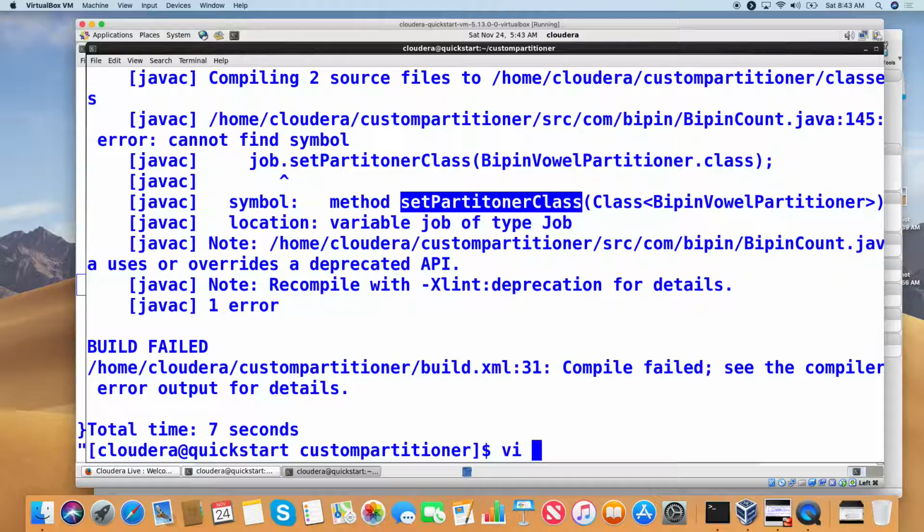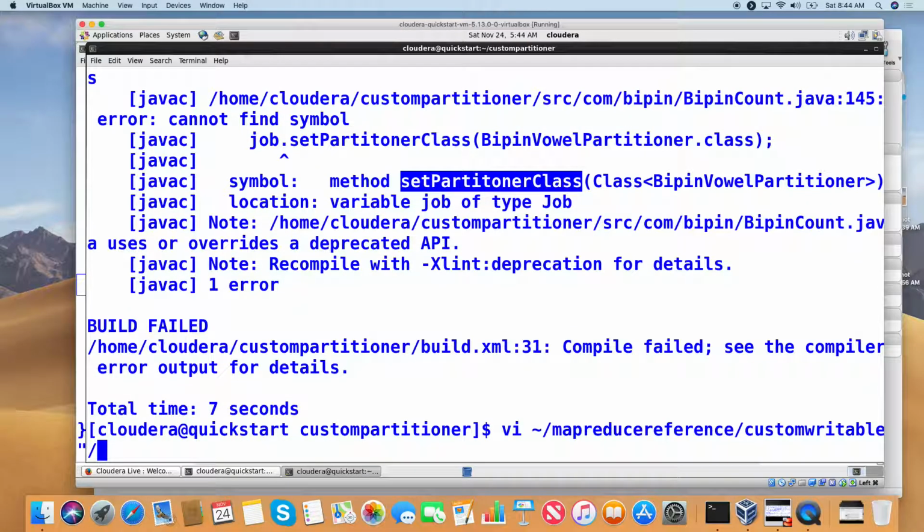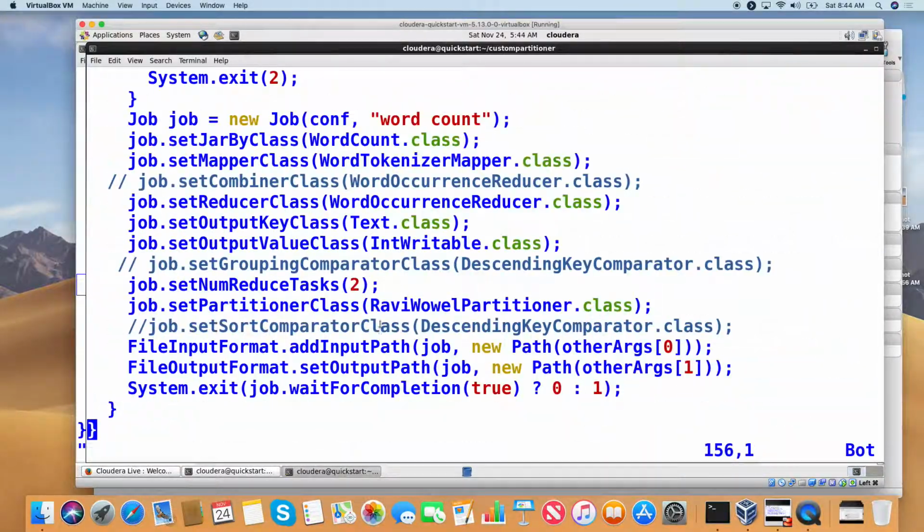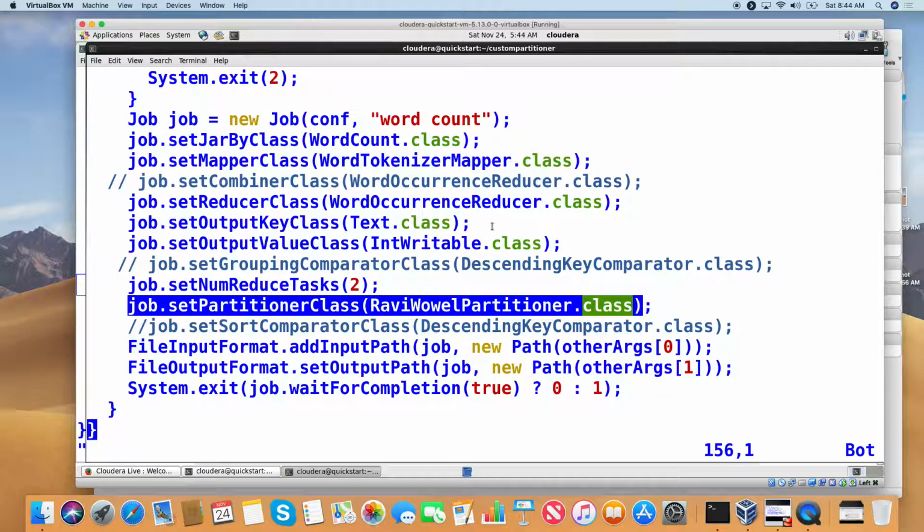I am going to look at the code in my reference vi slash MapReduce reference library, and we know that that particular class is in concepts 3, right? Inside that there is source and then Ravi, and then there is a WordCount.java, and then come down and you will see that set partitioner class. That is correct. It is job.set partitioner class.